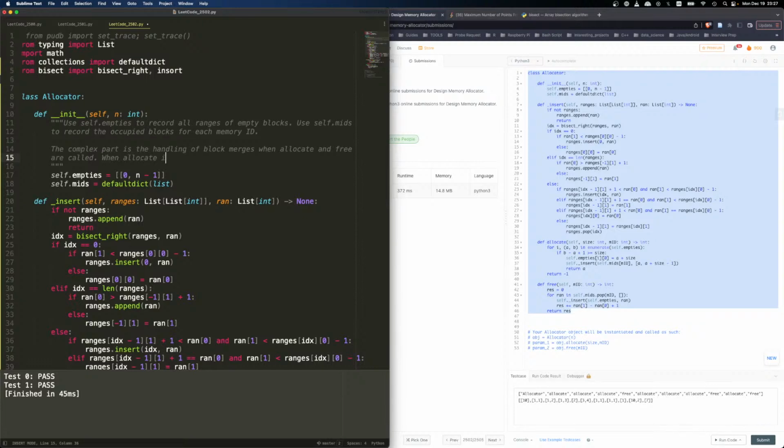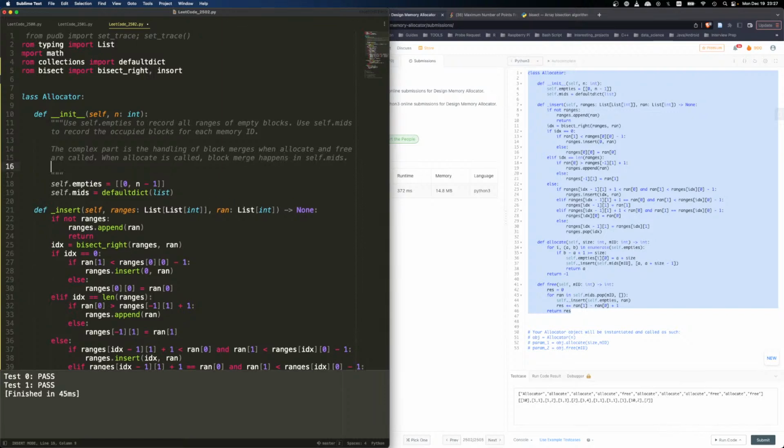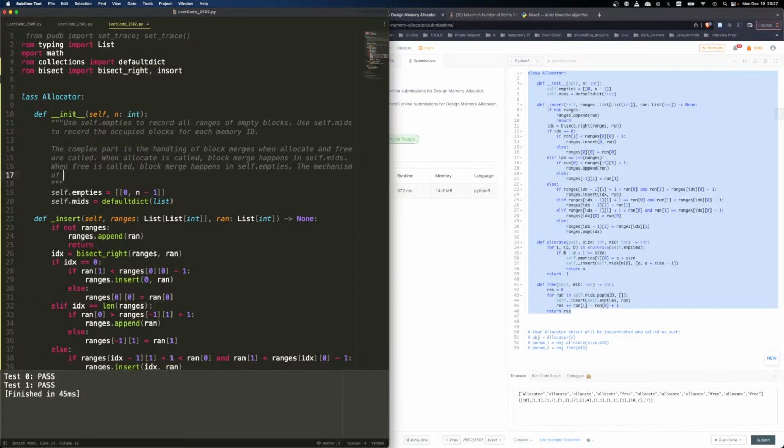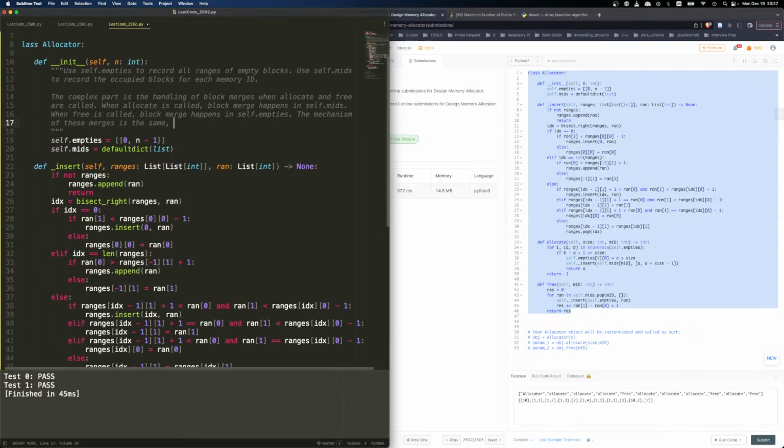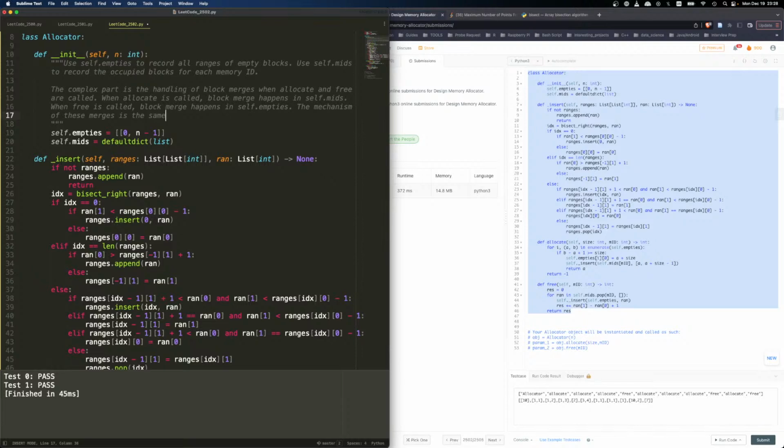When allocate is called, block merge happens in self.mids. When free is called, block merge happens in self.empties. The mechanism of these merges is the same. We use self.insert to handle this logic.